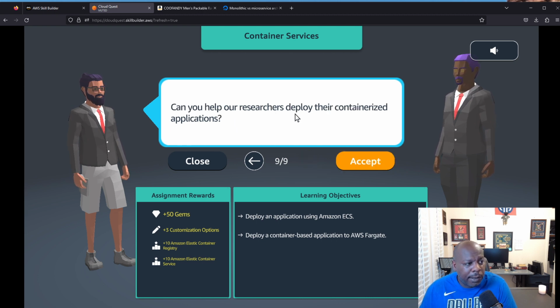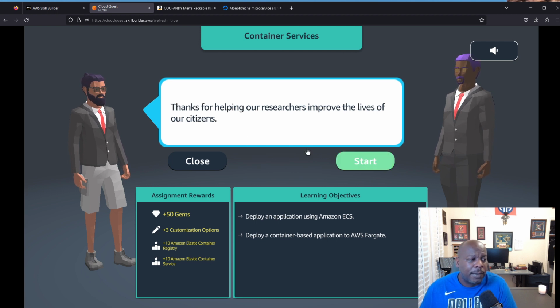Can you help our researchers deploy their containerized applications? I accept. Thanks for helping our researchers improve the lives of our citizens.